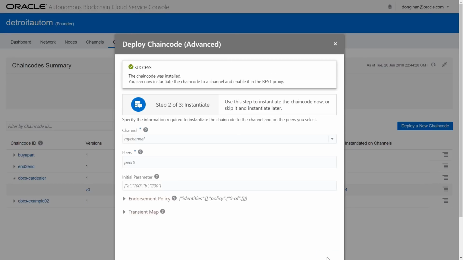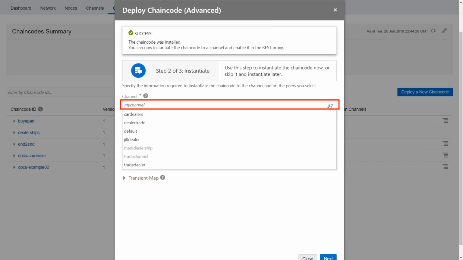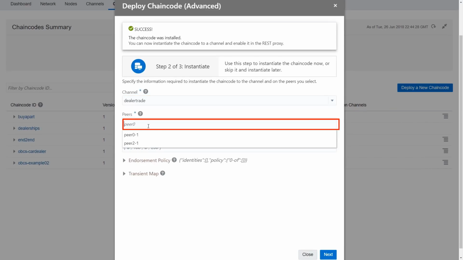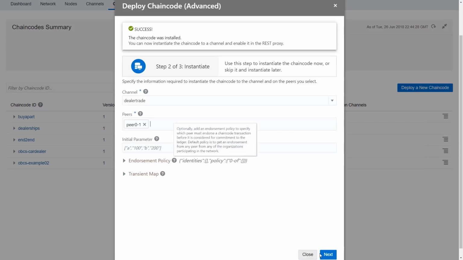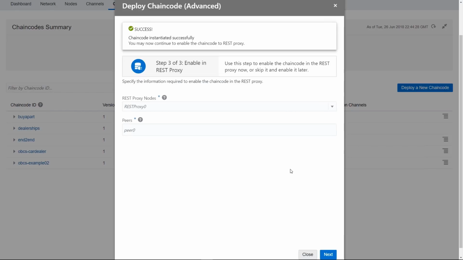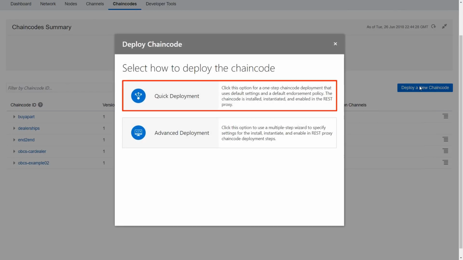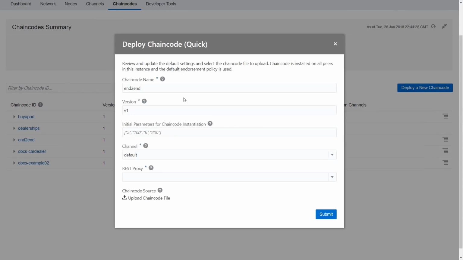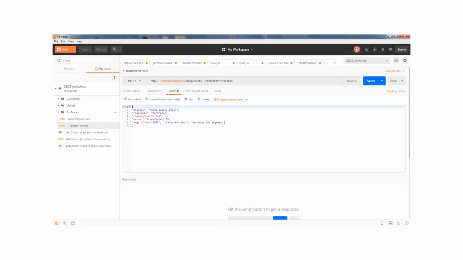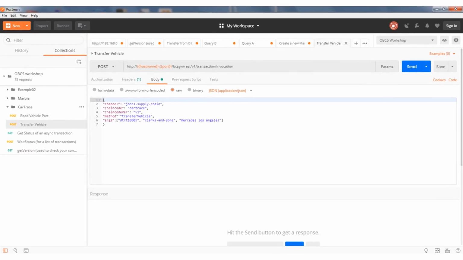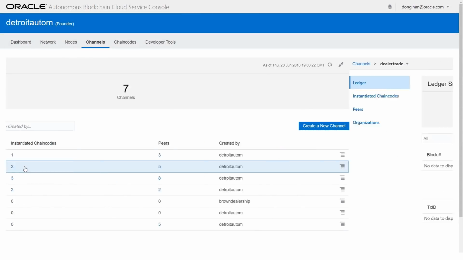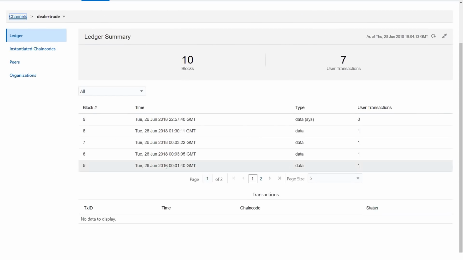Click Next. Select the channel and peers. Optionally, you can specify endorsement policy and transient map details. Click Next. Select the REST proxy nodes and peers and click Next. And you're done. Quick Install deploys the chain code on all peers and configures default endorsement policies. You can easily invoke it via REST API using Postman, curl, or any external application. Visit the Ledger browser on the channel to see this latest transaction.